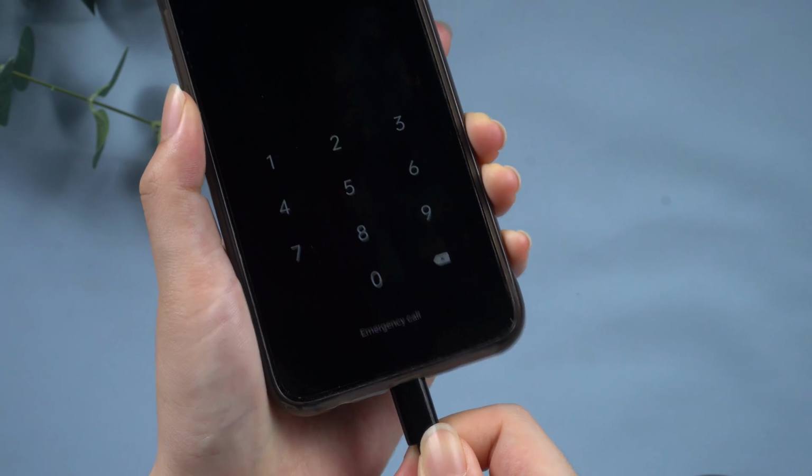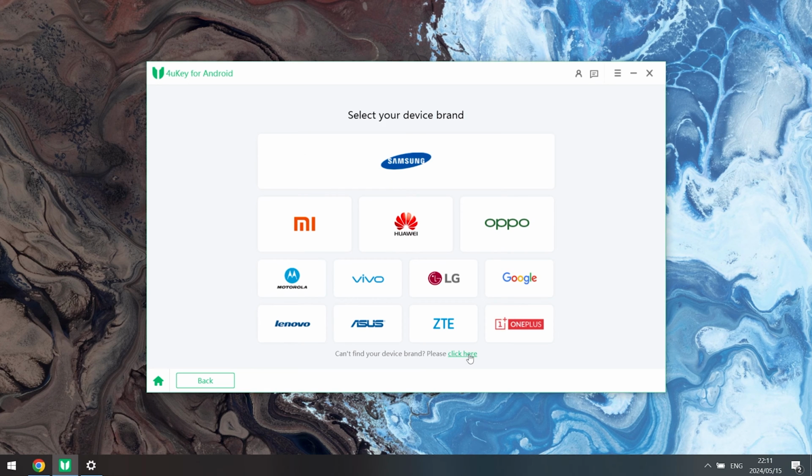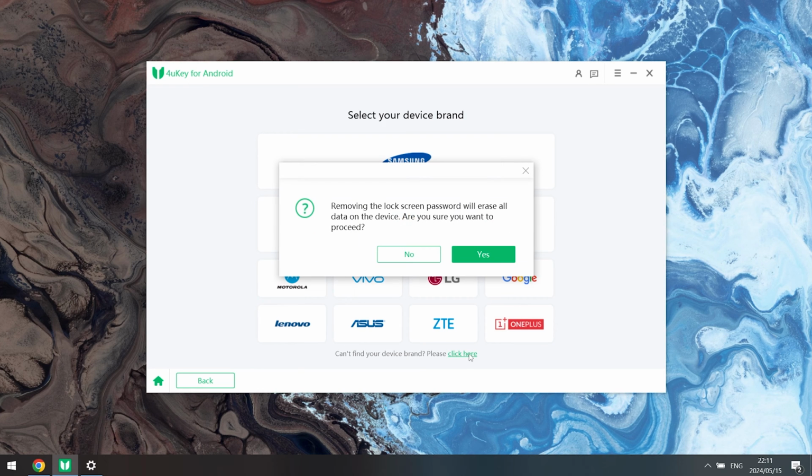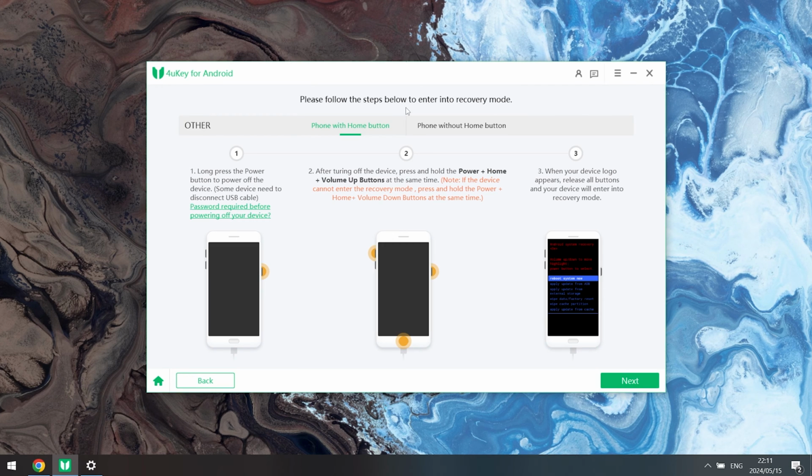First, connect Realme to the computer. Then open 4uKey for Android on the computer. Select Remove Screen Lock here. If there is no suitable brand, please click here. Note that removing the screen lock will erase all data. If you don't mind, then you are good to go.